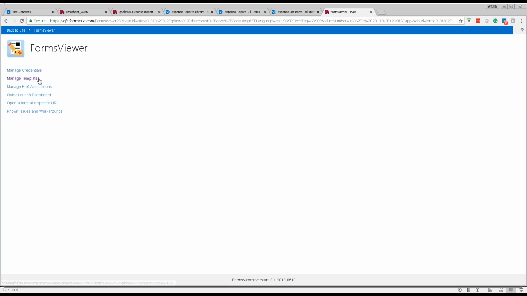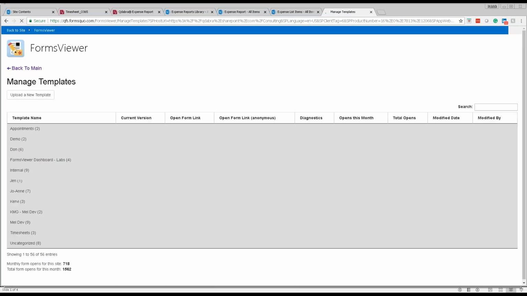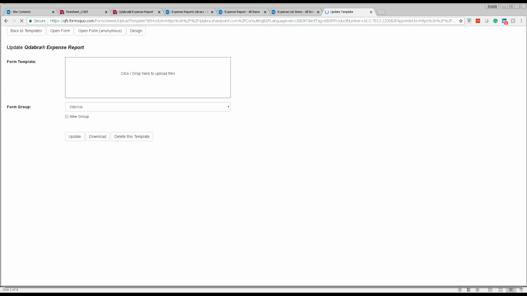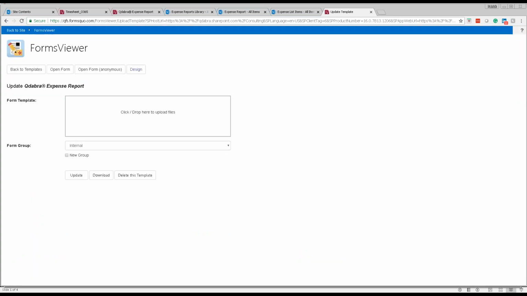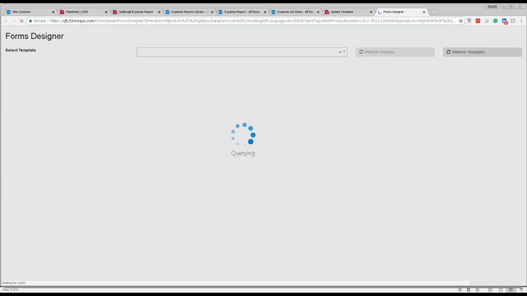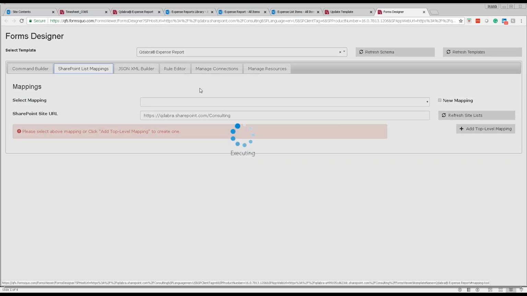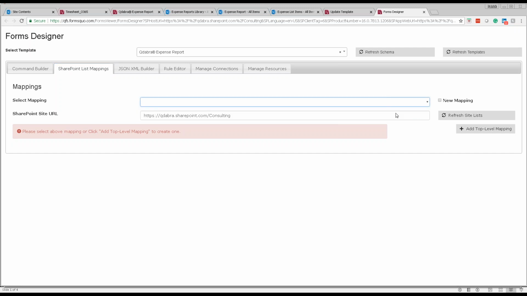First, go to your FormsViewer app and click Manage Templates. Locate the form that you want to report on and click on the name. The Upload Template page includes a Design button where you can set up the SharePoint list mappings. Select which SharePoint list you want to map to. In this case, we've already created a mapping.